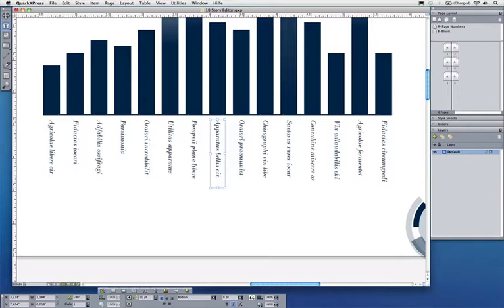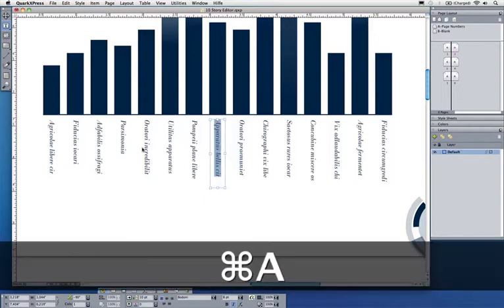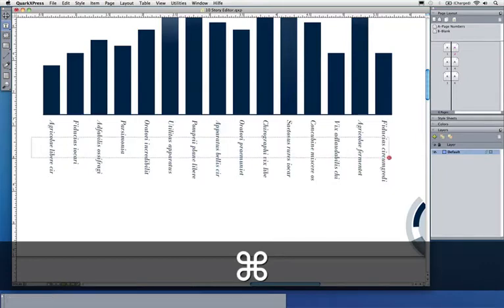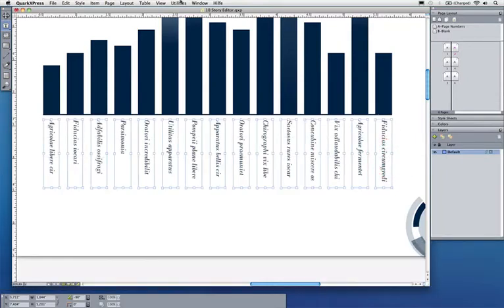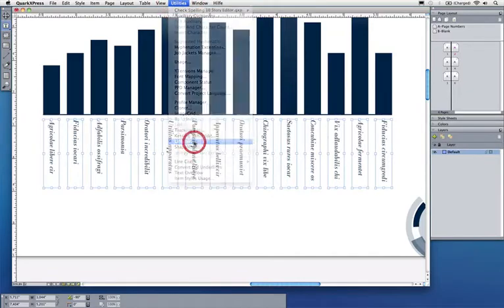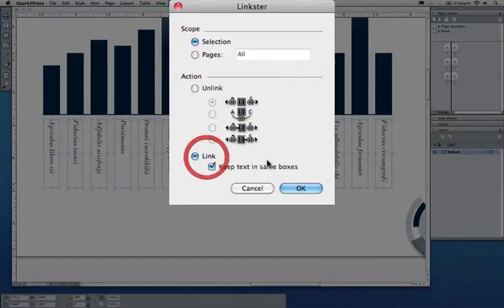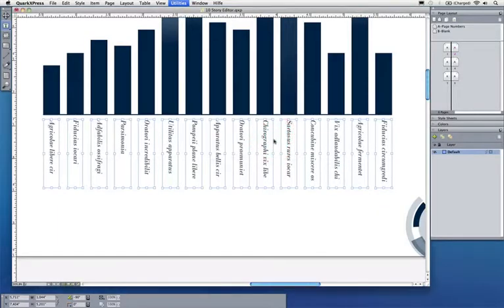Story Editor gives you a text view, more like a word processing view of your text, either of one text box or of a complete text chain. And since these boxes are not chained, all of these labels, I will first prepare for Story Editor by multiple selecting all of the boxes here and using Linkster to actually link all of my boxes into one big text chain.